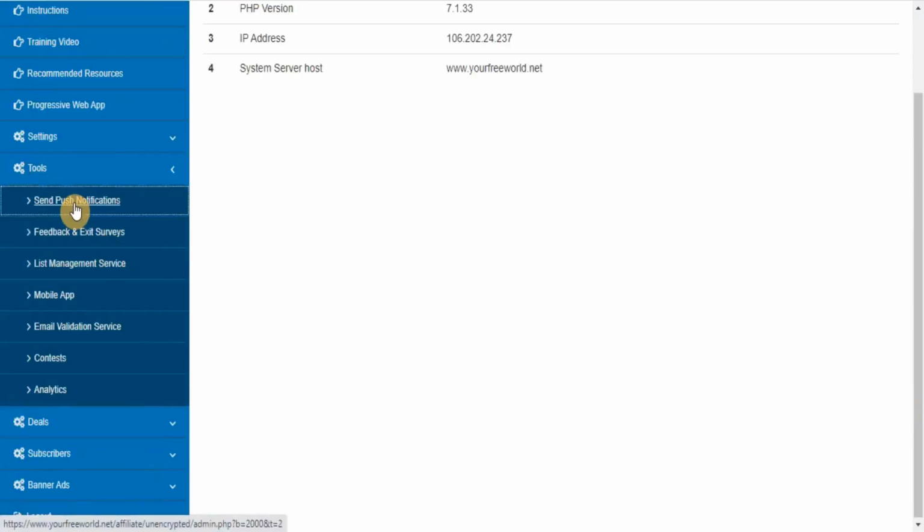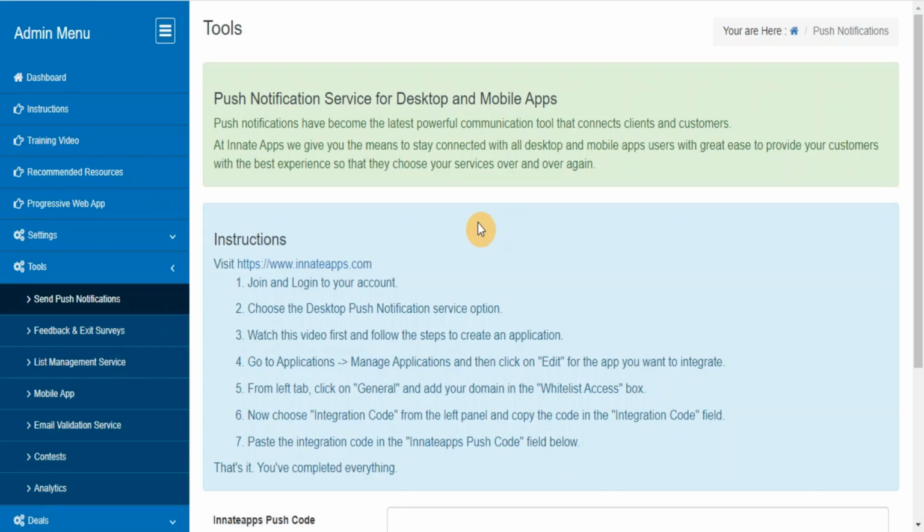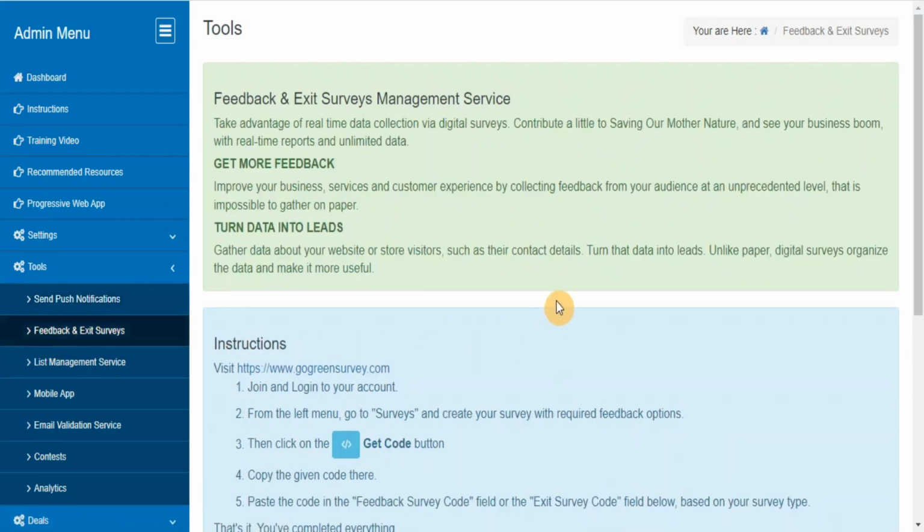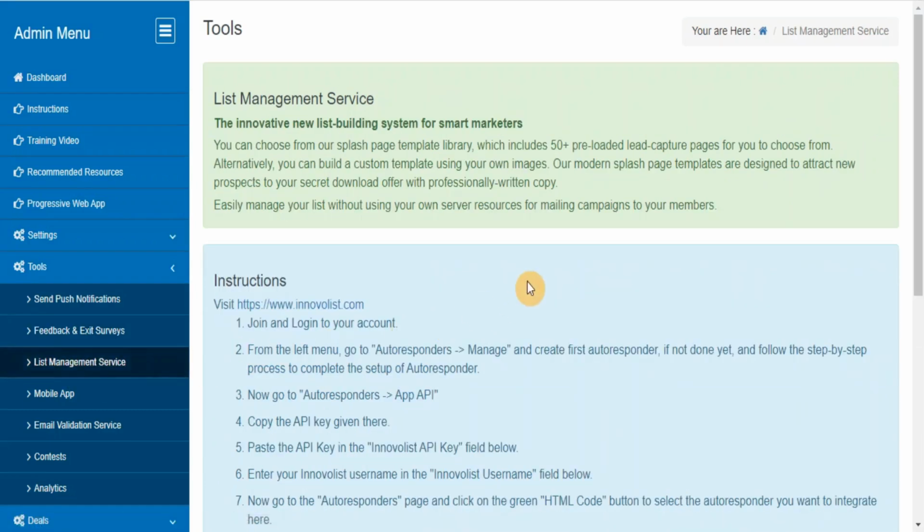Send push notifications. Push notifications allow you to stay connected with all desktop and mobile app users with great ease to provide your customers with the best experience so that they can choose your services over and over again. Feedback and exit surveys. Take advantage of real-time data collection via digital surveys, and see your business bloom with real-time reports and unlimited data. List management service. Easily manage your list without using your own server resources to do mailing to your members.